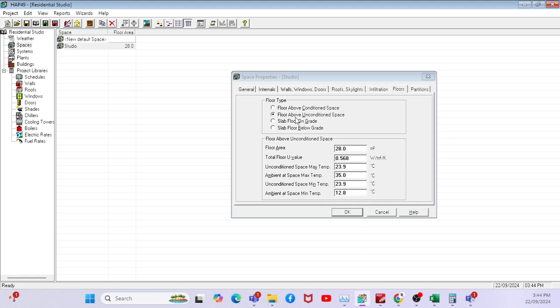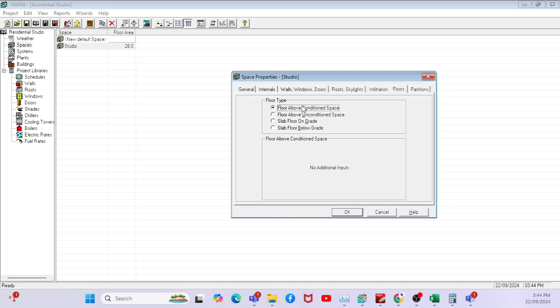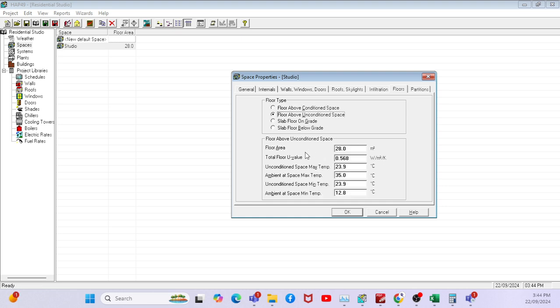So you have four categories. You can select any of the categories here: slab on grade, or below grade, or unconditioned space, or conditioned space. If you choose floor above conditioned space, that means there is no heat transfer. If you select floor above unconditioned space, then you have to enter the floor area, then what is the U value of the floor? What is the unconditioned space maximum temperature, and what is the ambient space maximum temperature? Then unconditioned space minimum temperature. You can enter the values here, right?